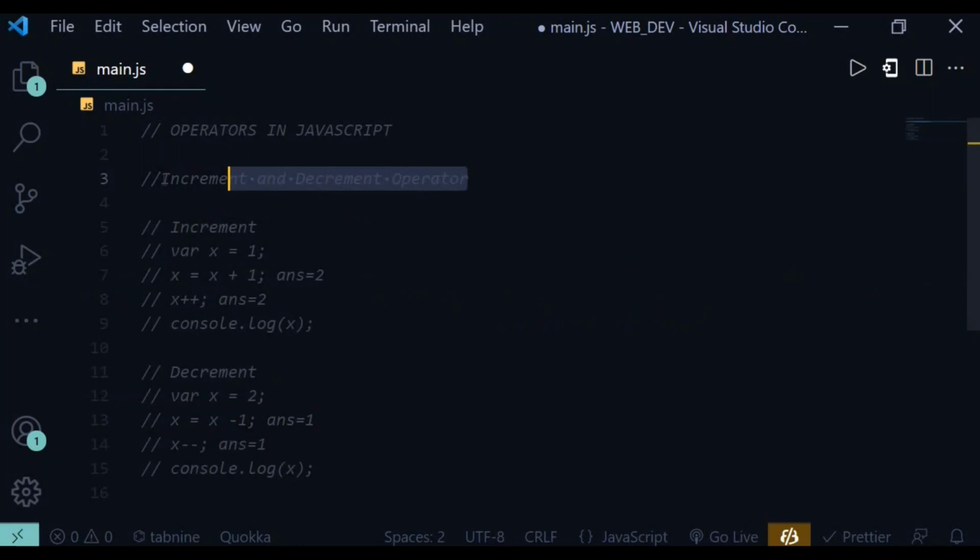Let's move on with the increment and decrement operators. The increment operator simply increases its value by 1, unlike the decrement operator, which decreases its value by 1. So let's try an example out. I have a variable x and assign the value 1 to it. To increase this by 1, I could just do x equals x plus 1.